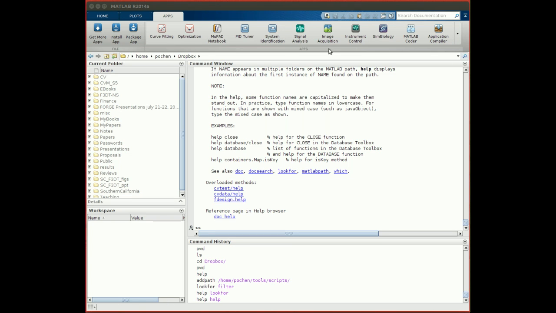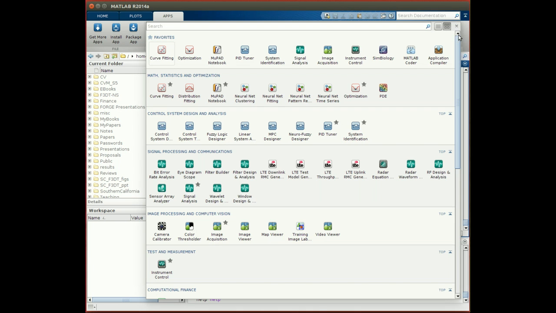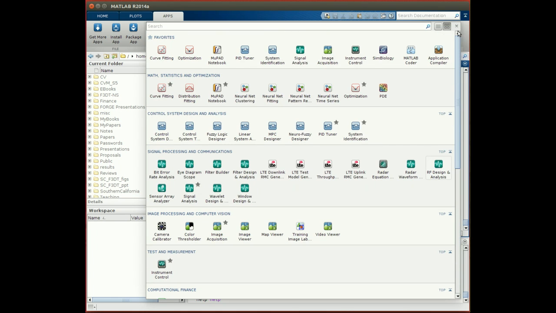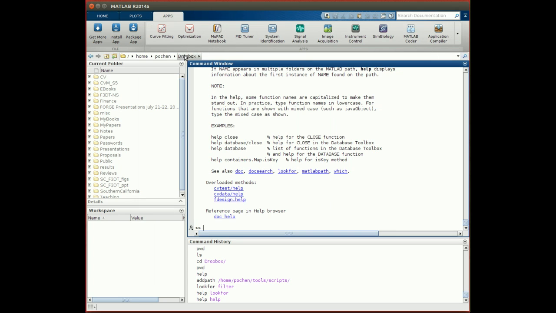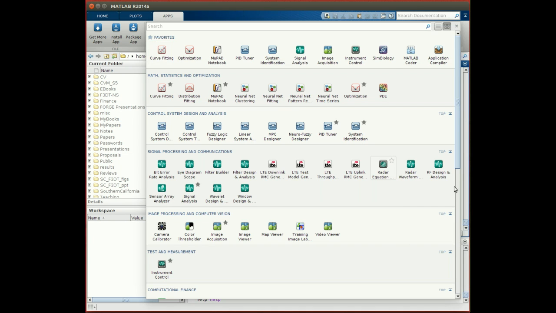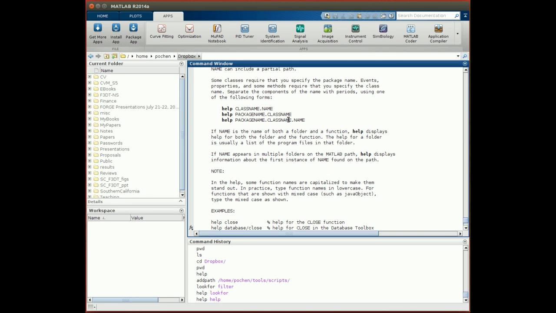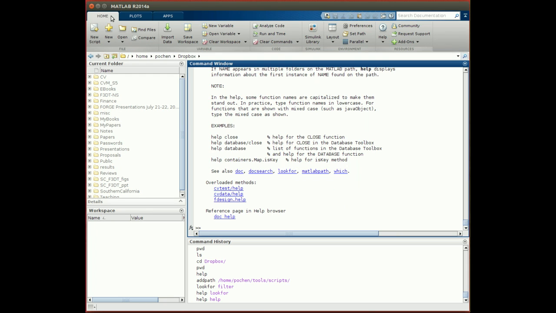So the number of buttons that's available to you depends upon the number of toolboxes that you have installed. If you are using a student version of the Matlab, you probably don't have this many buttons. That's just because some of the toolboxes are not installed for your version of the Matlab install. And here it's just some of the most commonly used apps. But if you click on this triangle, it's going to display all the apps available for this particular installation. So that's the 3 tabs. Let me go back to the home button.